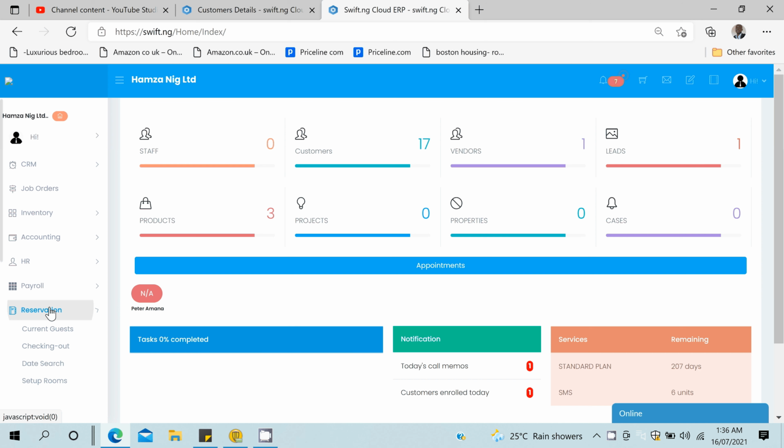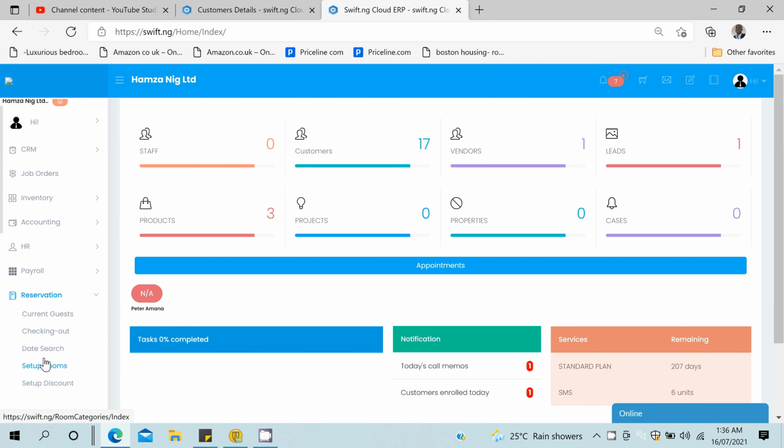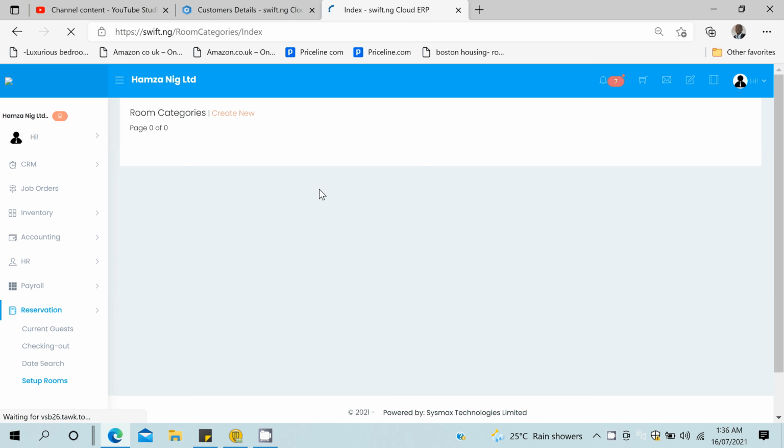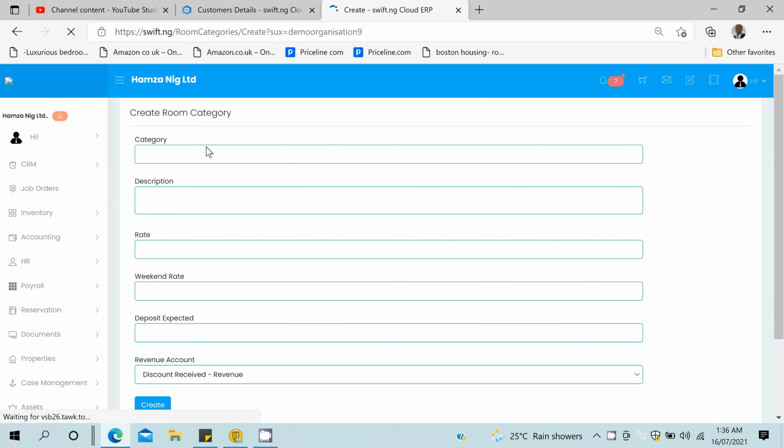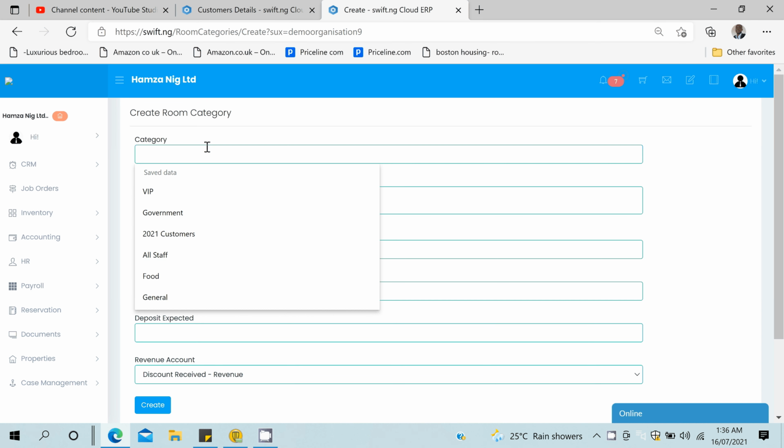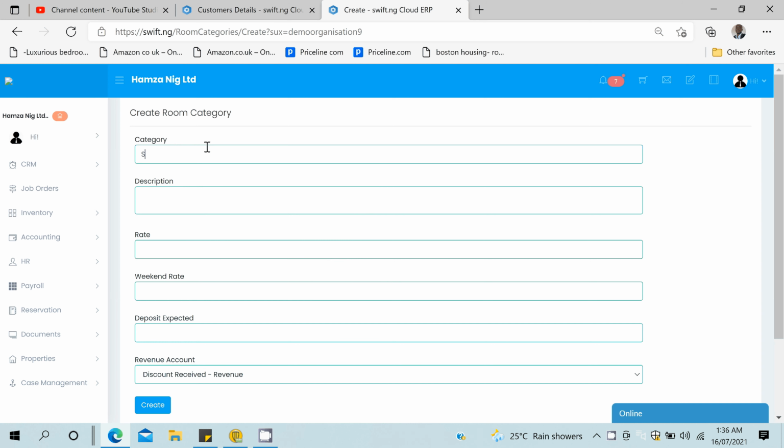Next thing is to start creating our rooms. So we'll go to set up rooms and we'll click that. We don't have any room in this branch, so I'm going to click create new to create a room. So I'll just call this room categories first before I add rooms to it. So I'll just call this standard. Okay, just copy and paste these and this.